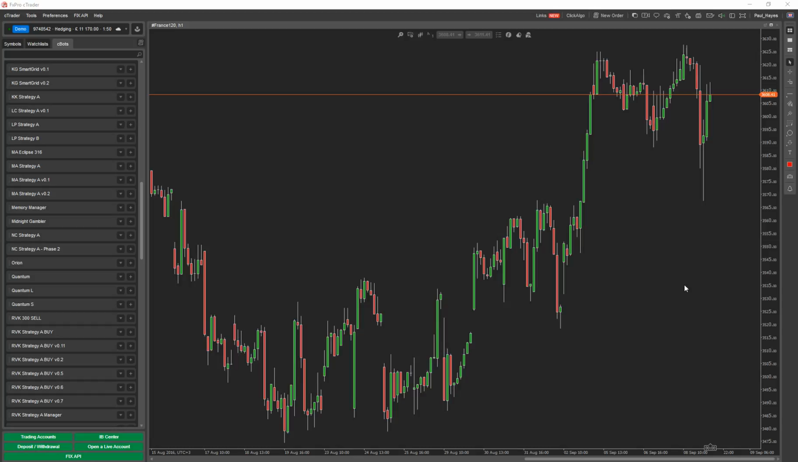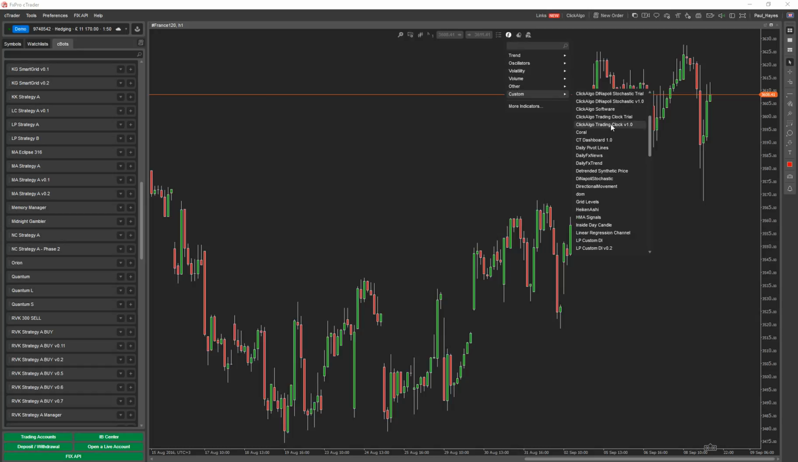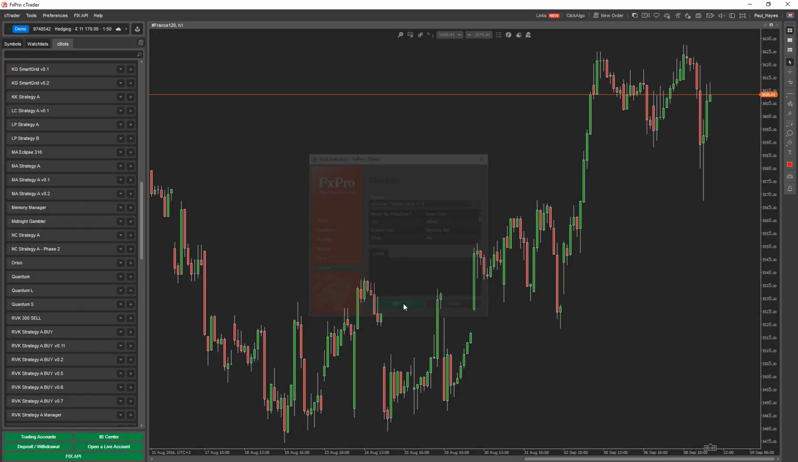Hello, this is a brief overview of the market trading clock for cTrader by ClickAlgo. You would have purchased it from the website, downloaded it, and activated it with the license key that comes with it. So you'd have now accessed it through the custom indicators. I'll add the default values.